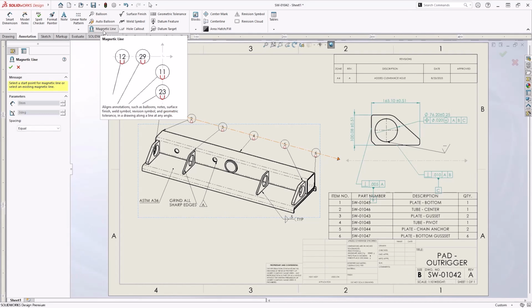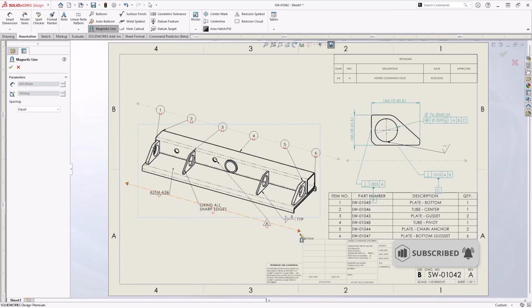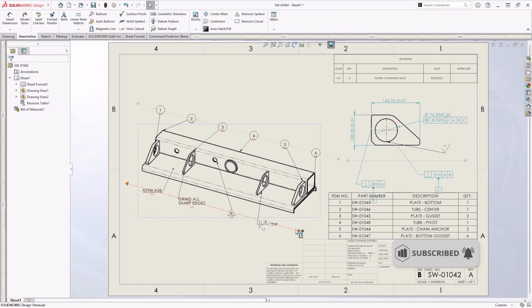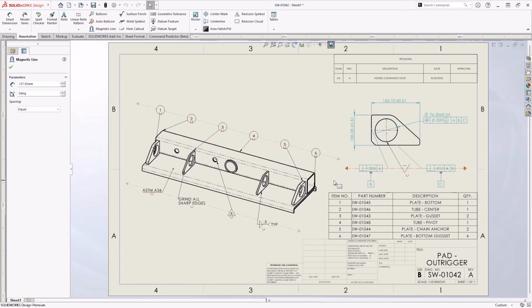Now, we all love magnetic lines. Well, this year they've been improved to include the ability to support attaching and aligning notes, weld symbols, and even other dimensions beyond just balloons.